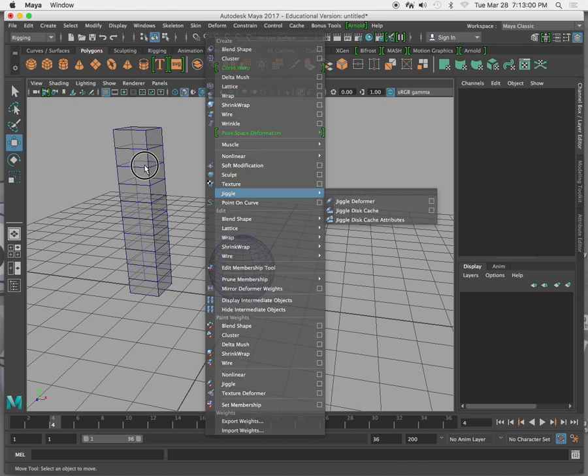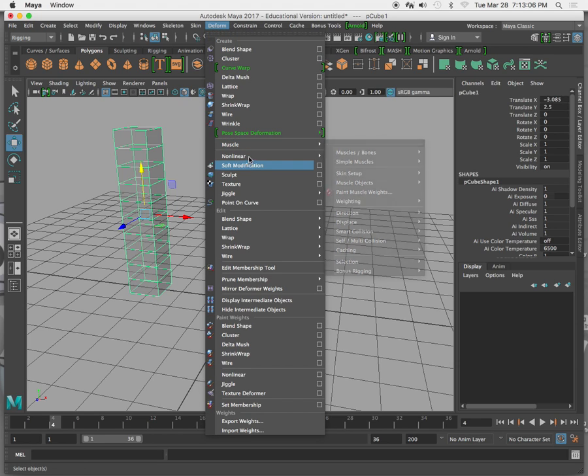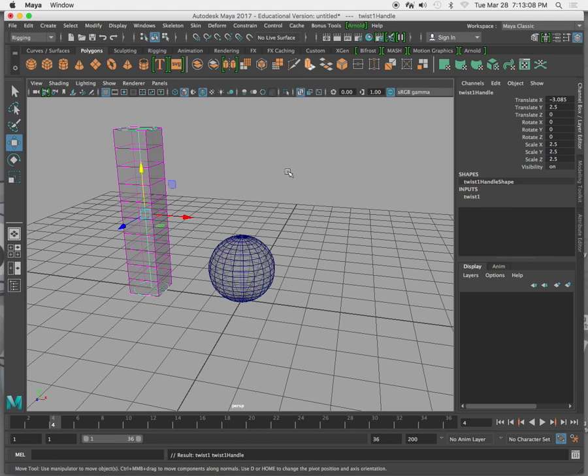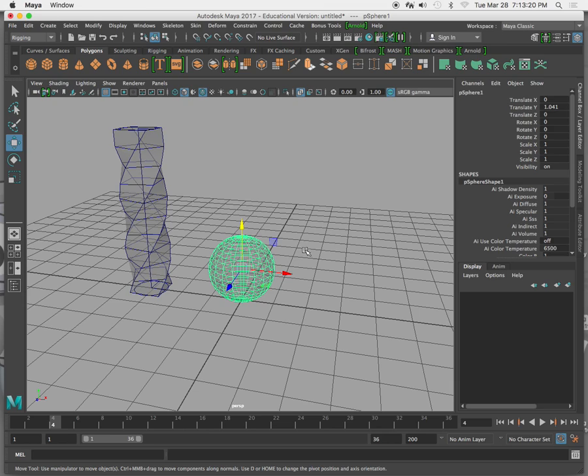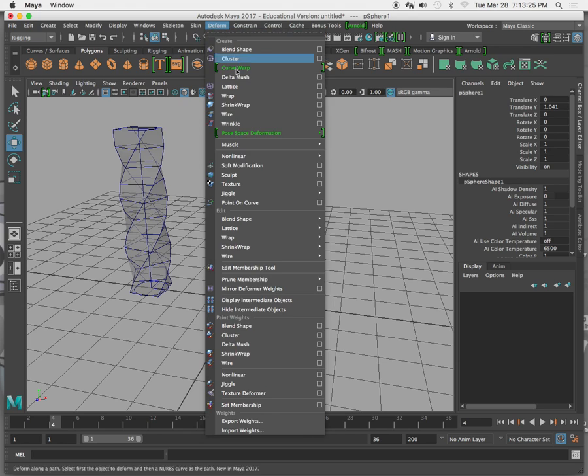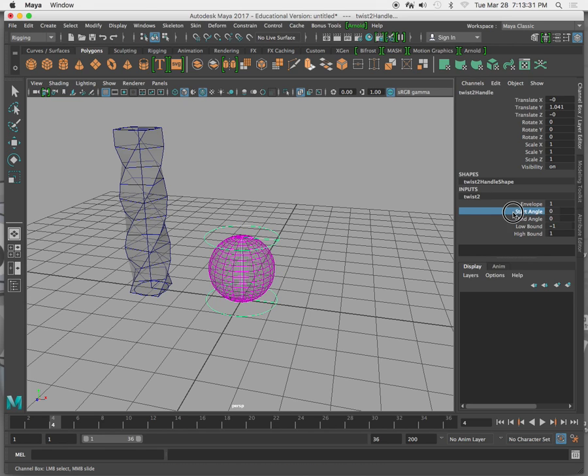So we got a twist next, which does exactly what it sounds like it would do. Basically, you have a start angle and an end angle, and it takes the geometry and just twists it around. And the twist really doesn't work so well on a spherical shape because you can't really see what's going on. I'll show you what I mean. So we get the twist here, and we do our start angle. It does twist it around, but all it really does is skew the faces. It doesn't really add anything interesting to the geometry.